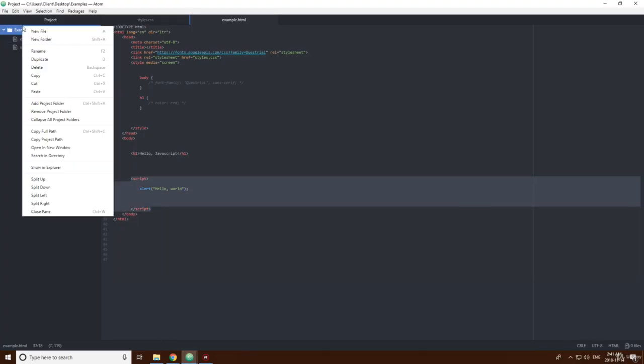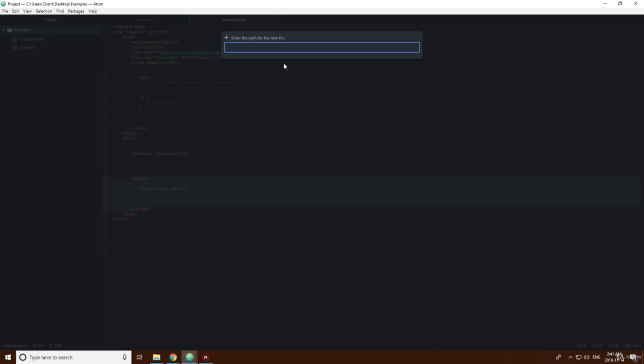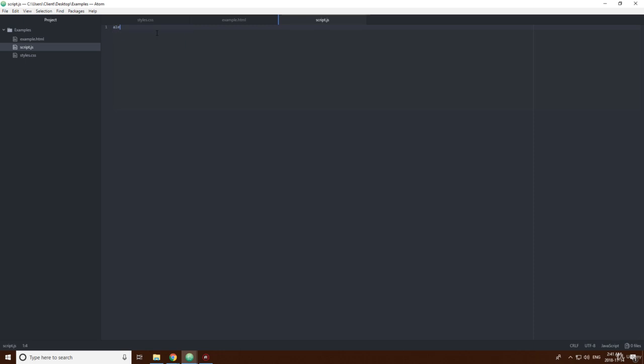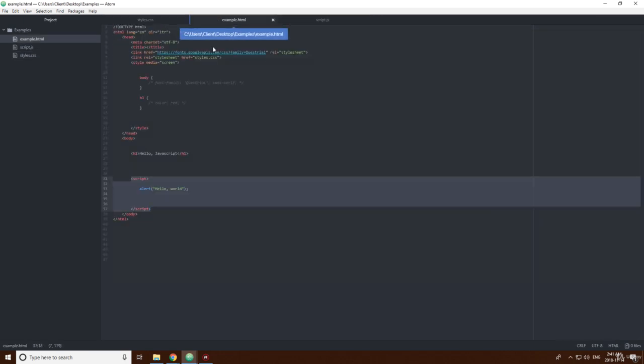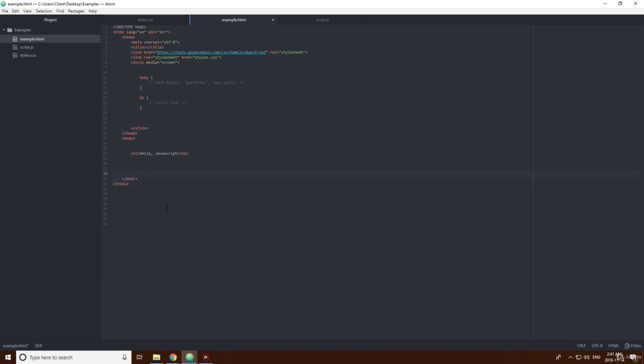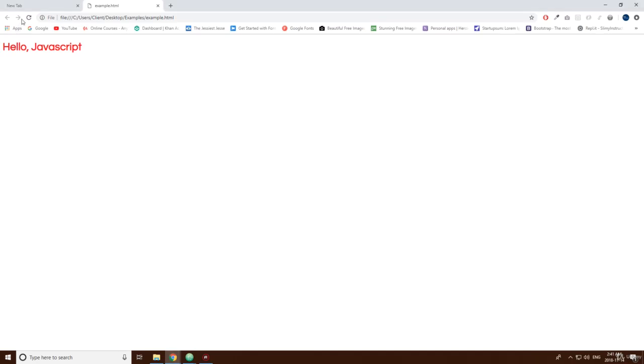You could also use a script tag with script.js. Instead of writing inline JavaScript, you could use external JavaScript. So what you would do is, I'm going to delete this and say script again, and the source will be script.js. And JavaScript is working.